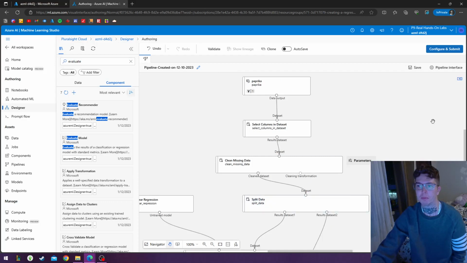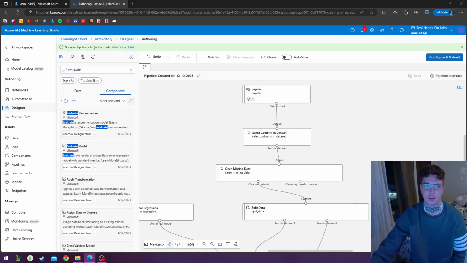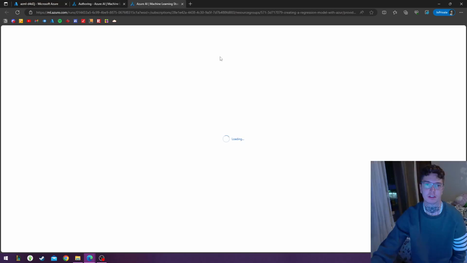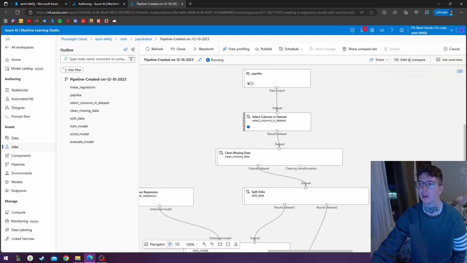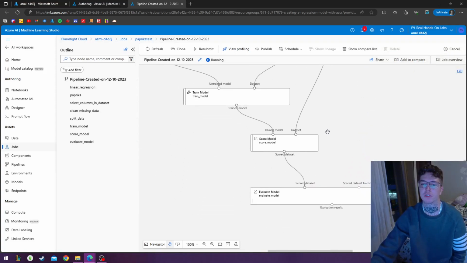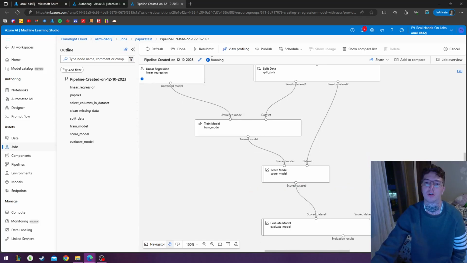Then we can hit submit after we reviewed it. And as we can see, our pipeline job has been submitted. I'll click on view details. It opens up a new tab and we can see it's running, submitted. And if we come under here, under our evaluate model module, I right click. So we're currently still running. This might run for a little bit.